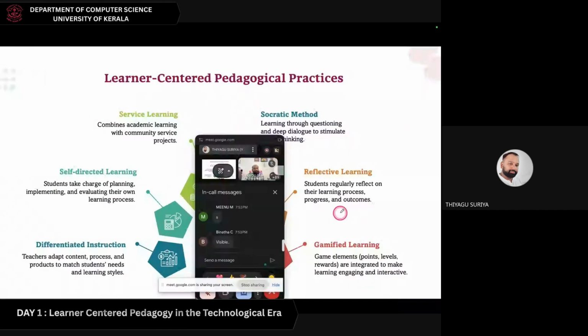And similarly, we have other learner-centred pedagogic practices, such as service learning. What is service learning? Let us look at NSS, or in the case of MSW students, they do this kind of thing: combining academic learning with a community service project. This also leads to learner-centred pedagogy. And self-directed learning, as I already mentioned, is called heutagogy. The students take charge of planning, implementation, and evaluation of their own learning process. What they want to learn, what they don't want to learn, the step-by-step process, everything they can design by themselves.